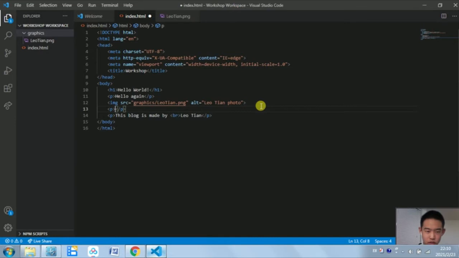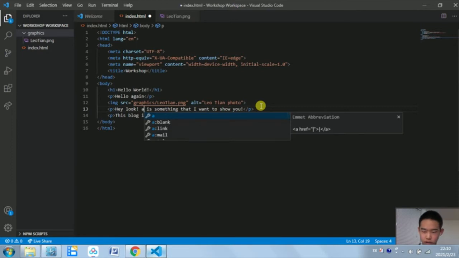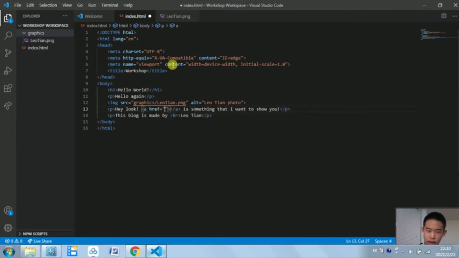So let's just make another paragraph and say, hey, look, here is something that I want to show you. And say I want the word here to lead me to my personal site. Then what I'm going to do is add an A tag or an anchor tag. And a property here that you're probably going to want to type is href, which basically stands for the URL that you want to lead the user to.